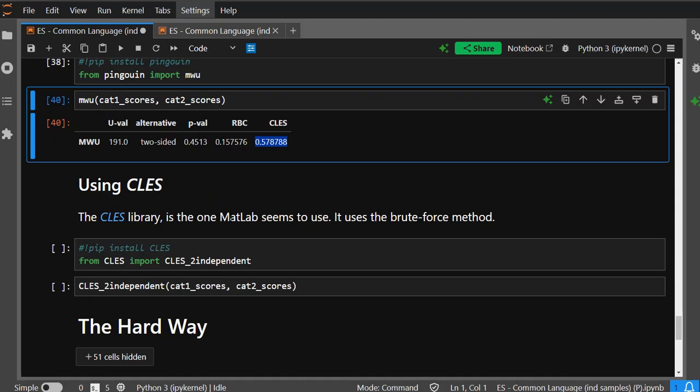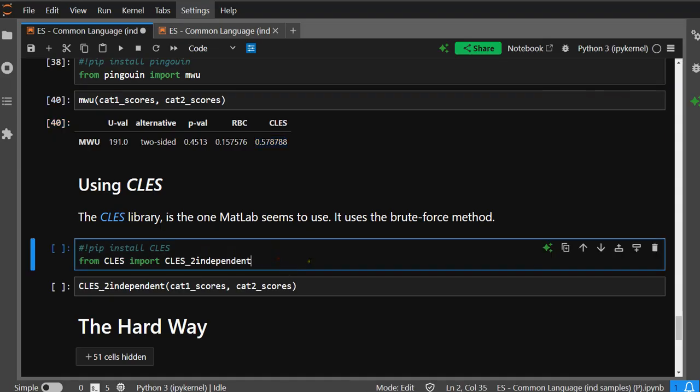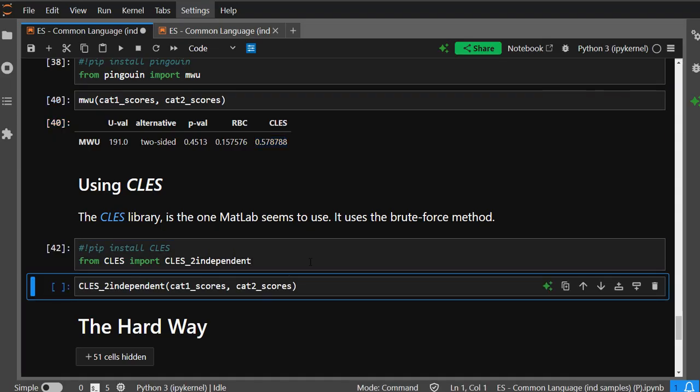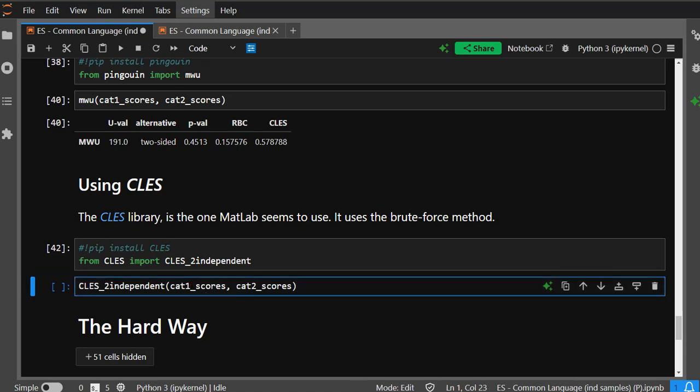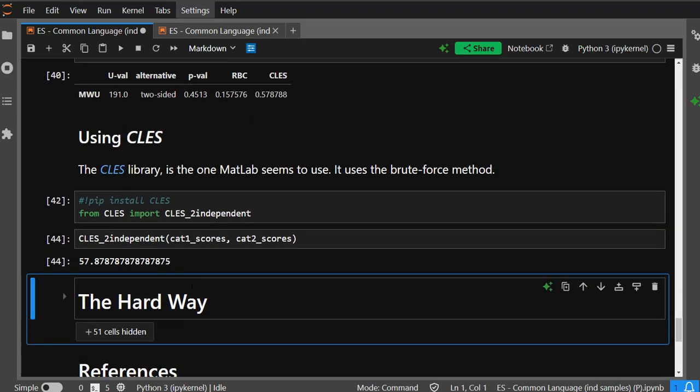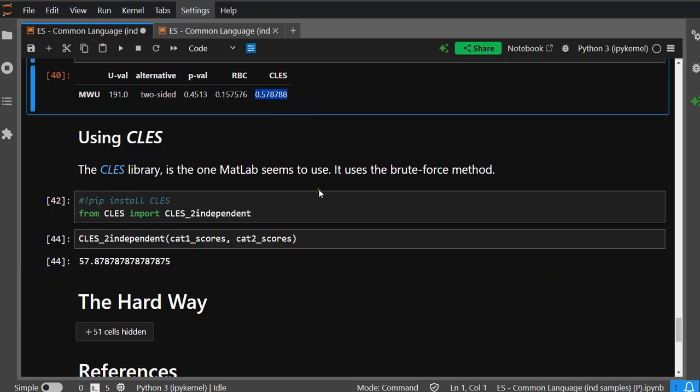You can also use the CLES library itself. It's the one that MATLAB seems to be using, and it uses a brute force method to calculate it. So after you've installed it, you can load the cles2 independent function and feed it the two scores, and we get the same result. Notice this is a percentage, so if you divide it by 100 you get that 0.578, etc.